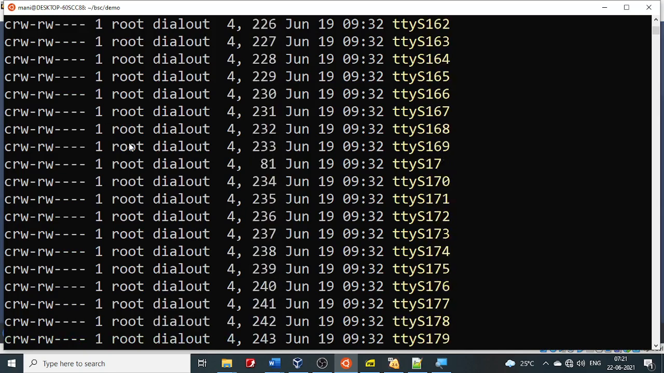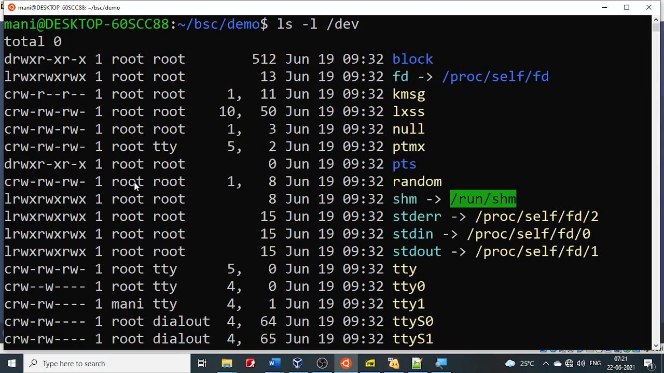If you slightly go up over here, you may not see all the content. You will see l here. l is a link. Link is nothing but a shortcut. For example, stderr is a shortcut to this location. Also, you will notice that fd is a shortcut to this location.